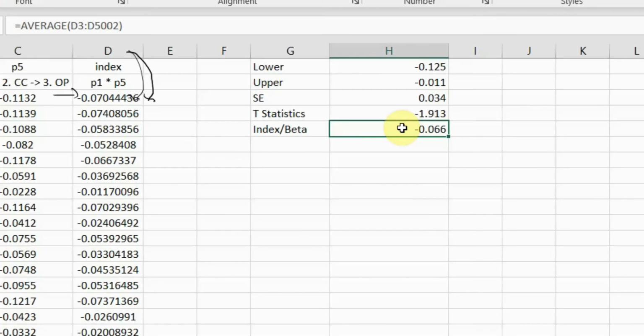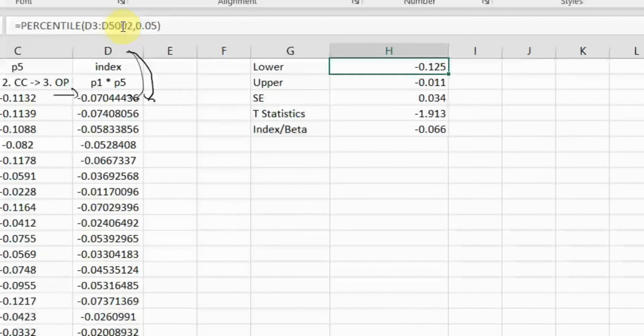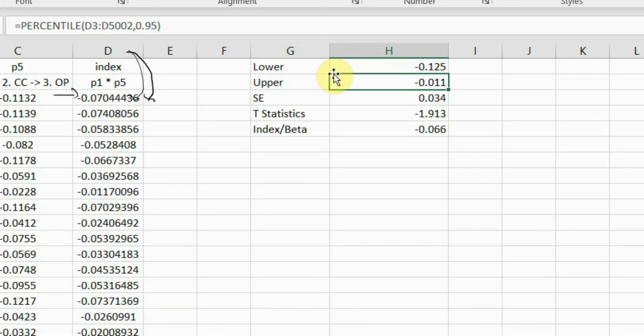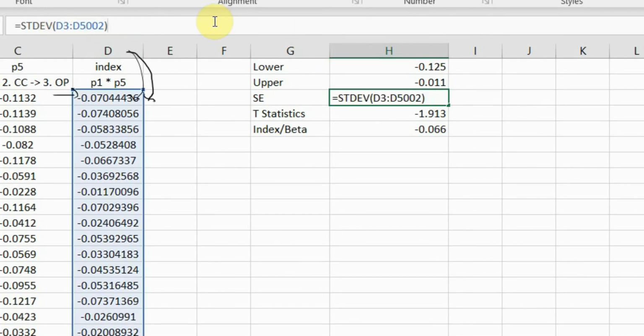Is this index significant? This is what I'm interested in finding out. So look at my lower level confidence interval. How do you get it? Percentile, 5%. So it's minus 0.125. Look at this percentile, upper level, 0.95. Is it in negative sign? Yes. So there is no 0 between lower and upper. This means significant. Look at your standard error. You get it through standard deviation. This is the formula that you are going to use. I'm applying the formula on this index column here from D3 to D5002. This Excel sheet will be available via email, or I'll try to upload it on my website as well.